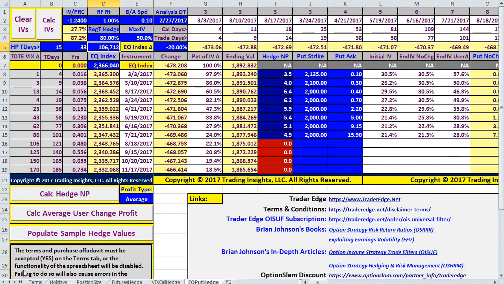All right, so that completes our review of the hedging tabs. Let's review the several resources that you might find useful in your trading and research.